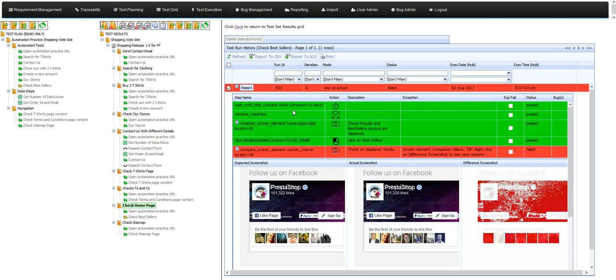However, Qarbon makes use of ImageMagick. ImageMagick is a very powerful bitmap capture and comparison utility that we built into Qarbon in a very transparent and easy to use way. So let's take a few examples.